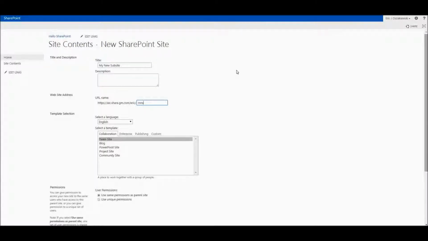Keeping the URL short is important because as you grow in SharePoint and as people store files, you want to be mindful of these URL lengths. They cannot exceed so many characters, and to prevent errors from happening in the future when people upload files or create new folders, you want to keep these URLs as short as possible. So I'm going to use an abbreviation here for MNS.